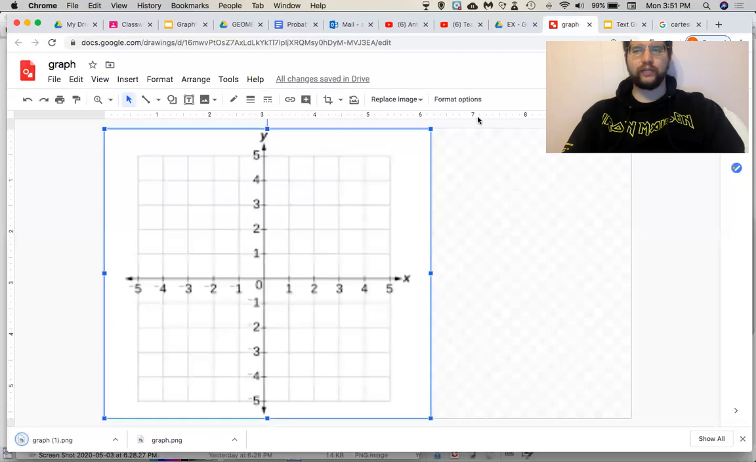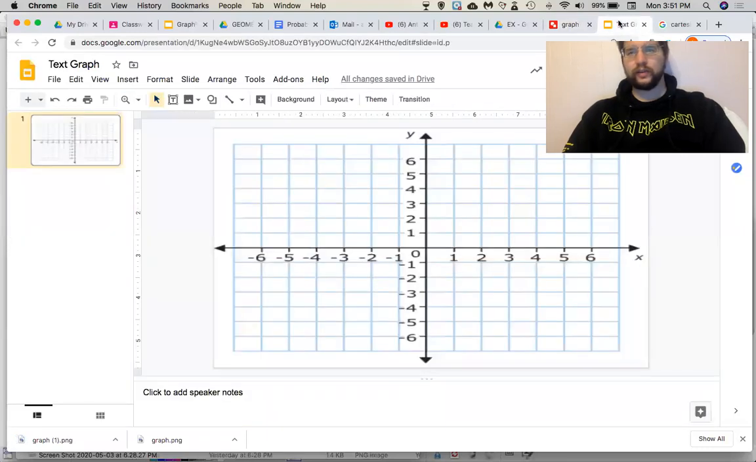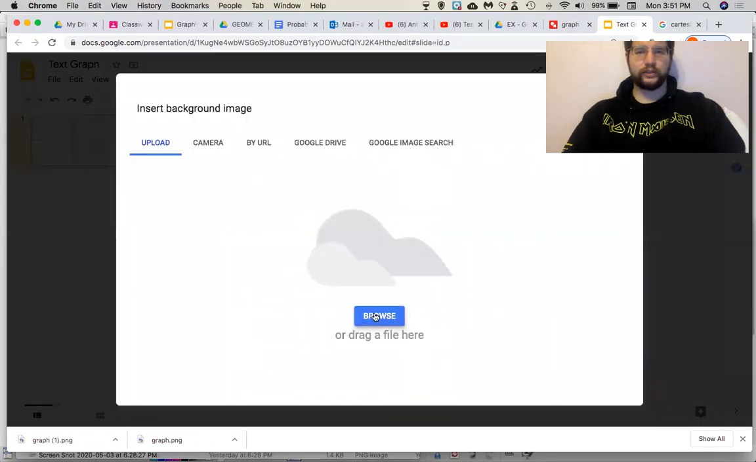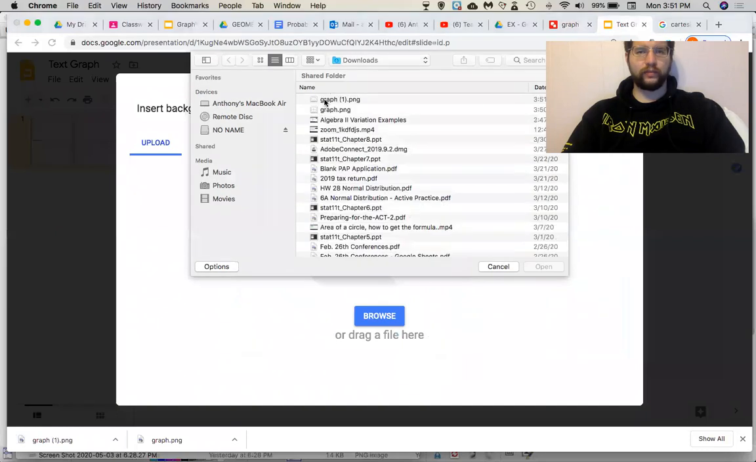And if you notice, it said graph parentheses 1. So usually when I'm making an assignment, I have the same name. I just call it problem, and it goes 1, 2, 3, 4, 5 automatically. So I don't have to delete this background. I'm just going to change it. Choose image, browse. I want that graph 1.